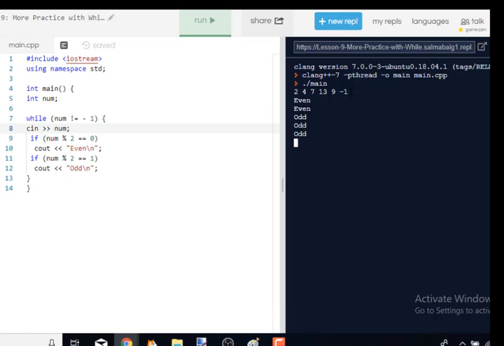Now, the math that you can do inside a while loop is all sorts of math, not just odds and evens. Let's say you want a number to be squared.